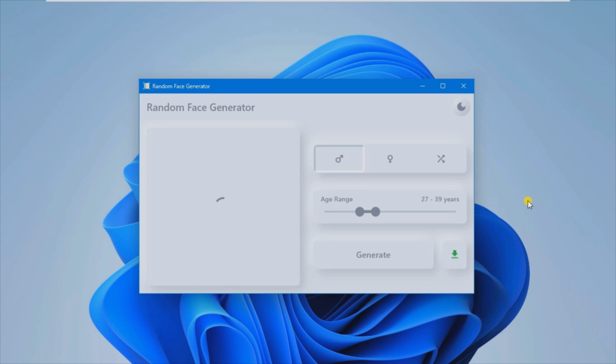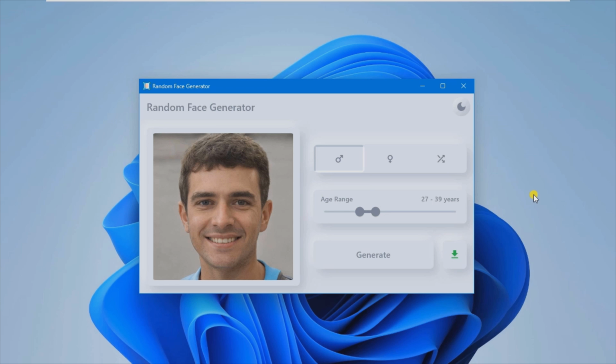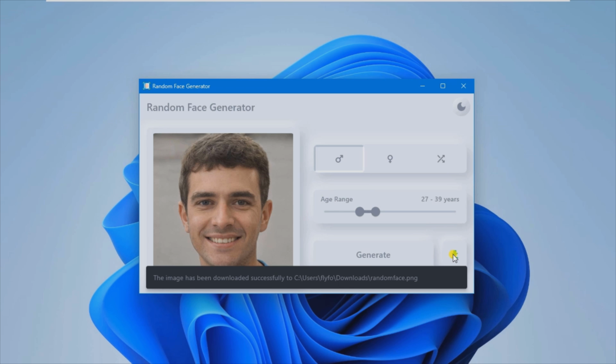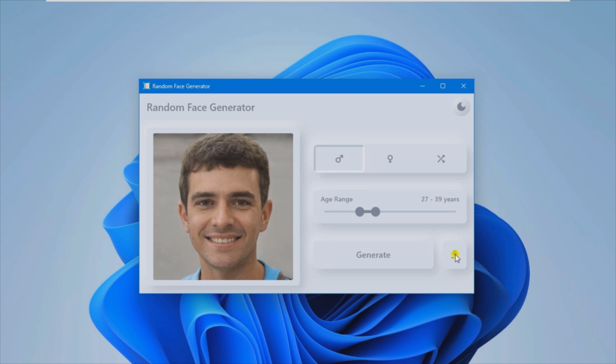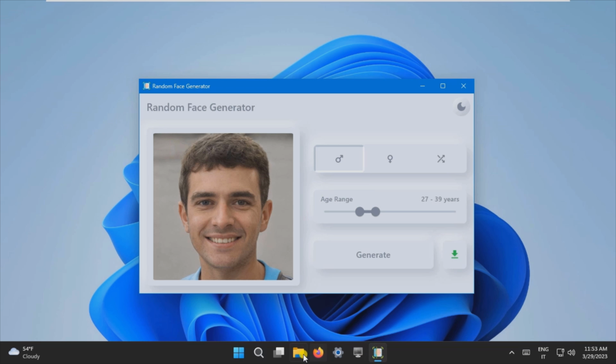Since it is unlikely that you will use the first photo you get, you can use the right menu to select a few details regarding the random face you want to generate. More precisely, you can specify the preferred gender, set an age interval and hit the Generate button. Once you find a face suitable for your project, you can download it via the dedicated button.